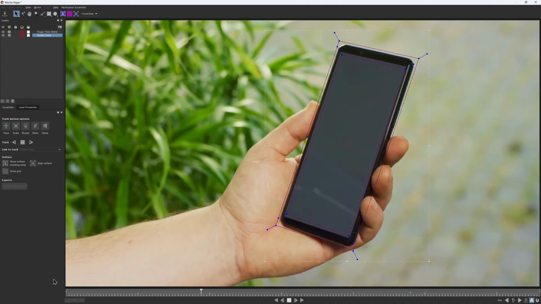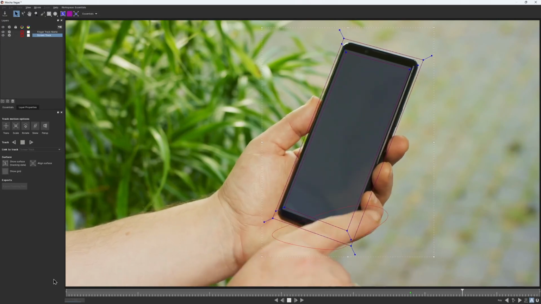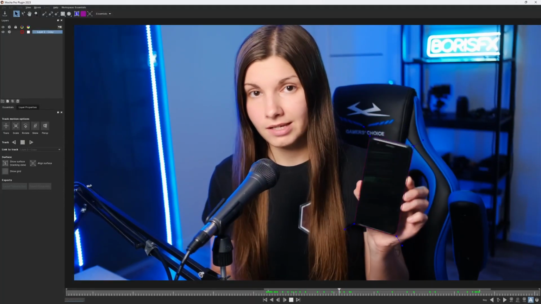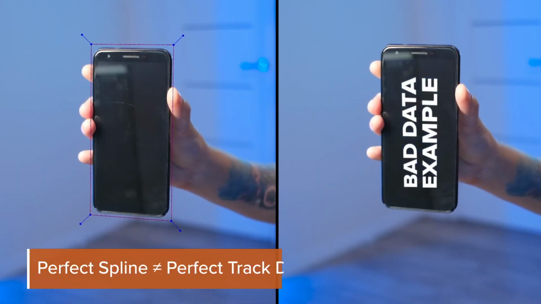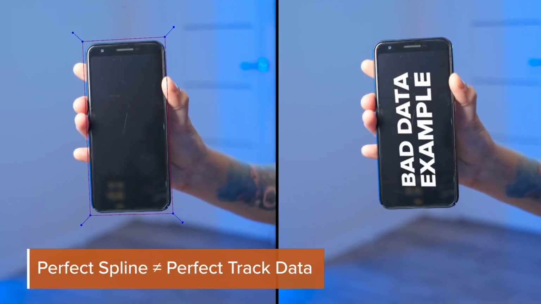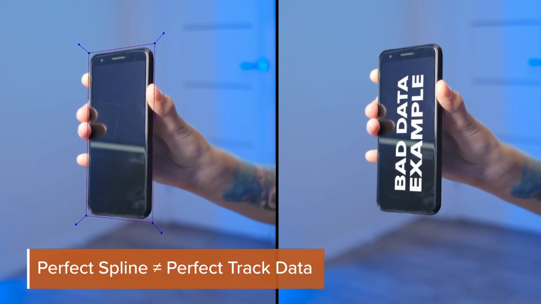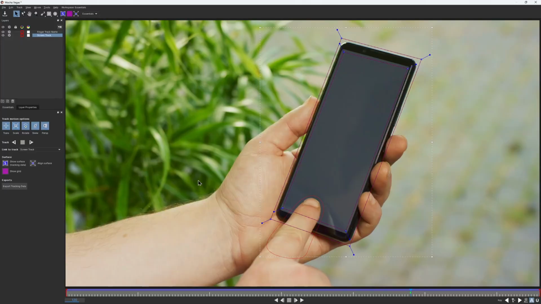The screen track went smoothly and ends up looking pretty good. Or is it? This is the most vital concept that you need to understand while working with Mocha. Although the shape may look perfect, it does not necessarily mean that you have the best possible track data. The spline simply defines your search area and does not represent the accuracy of your track.